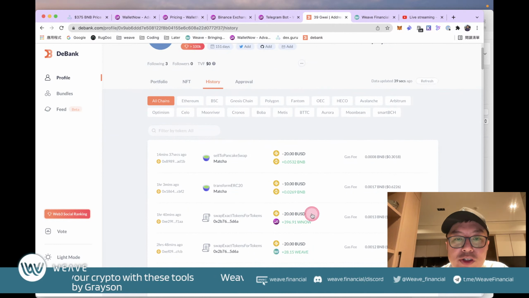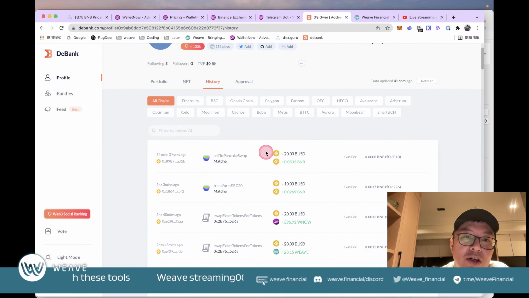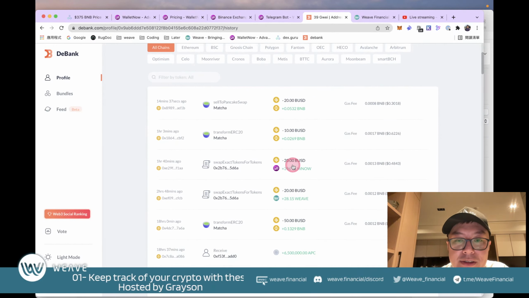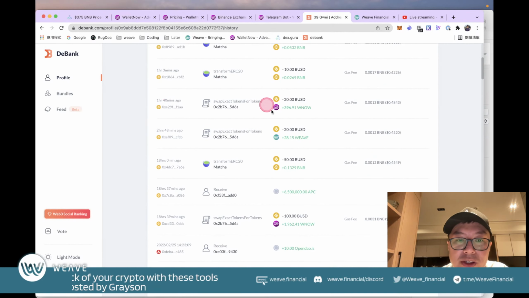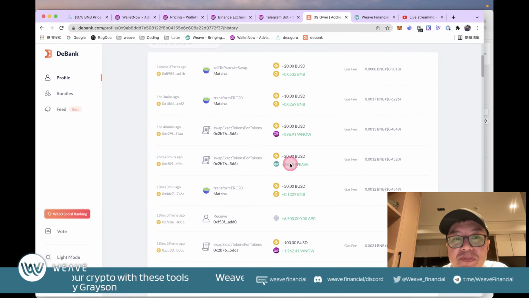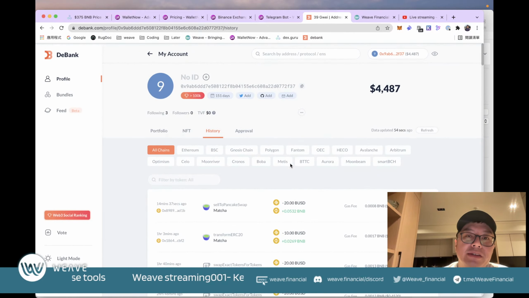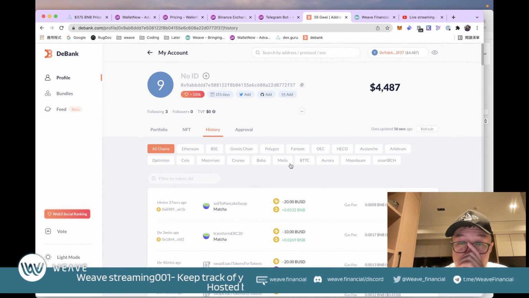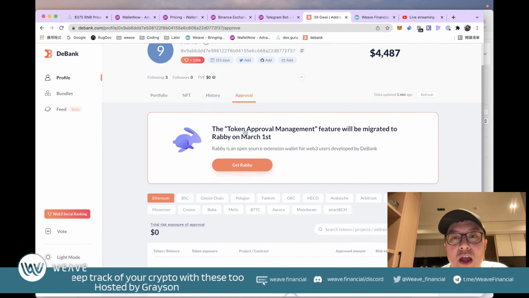Okay, so this is your transaction history. As you can see, we just tried to swap on DexGuru, 20 BUSD for BNB, so this is what we got. This is my previous transaction as well. If you have any wallet address, you paste it here, you can see the transaction history, and you can also see the approval history.